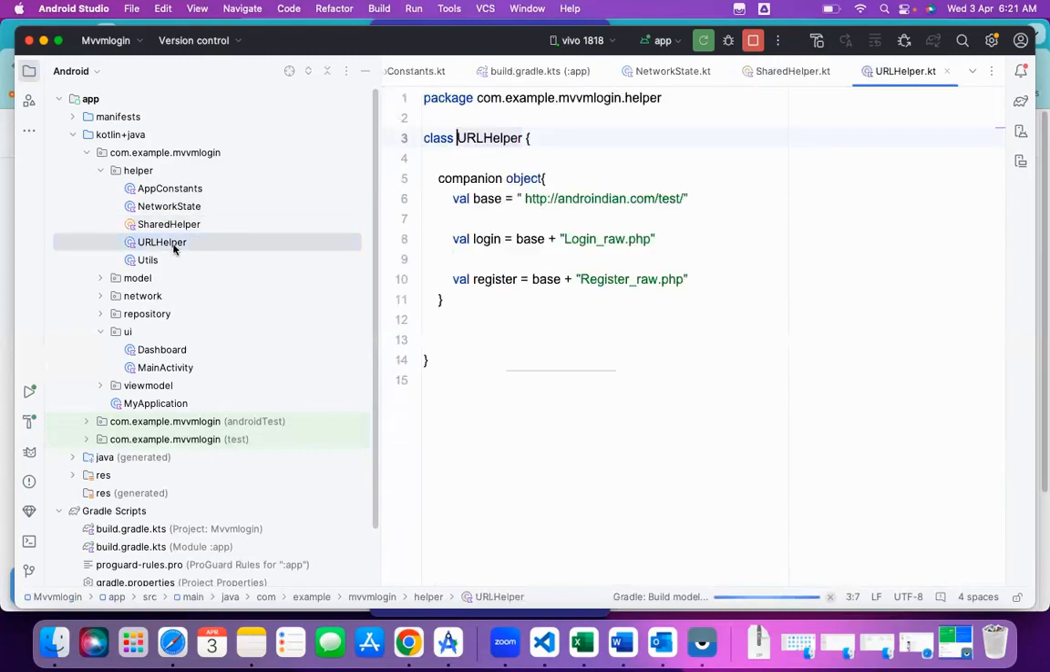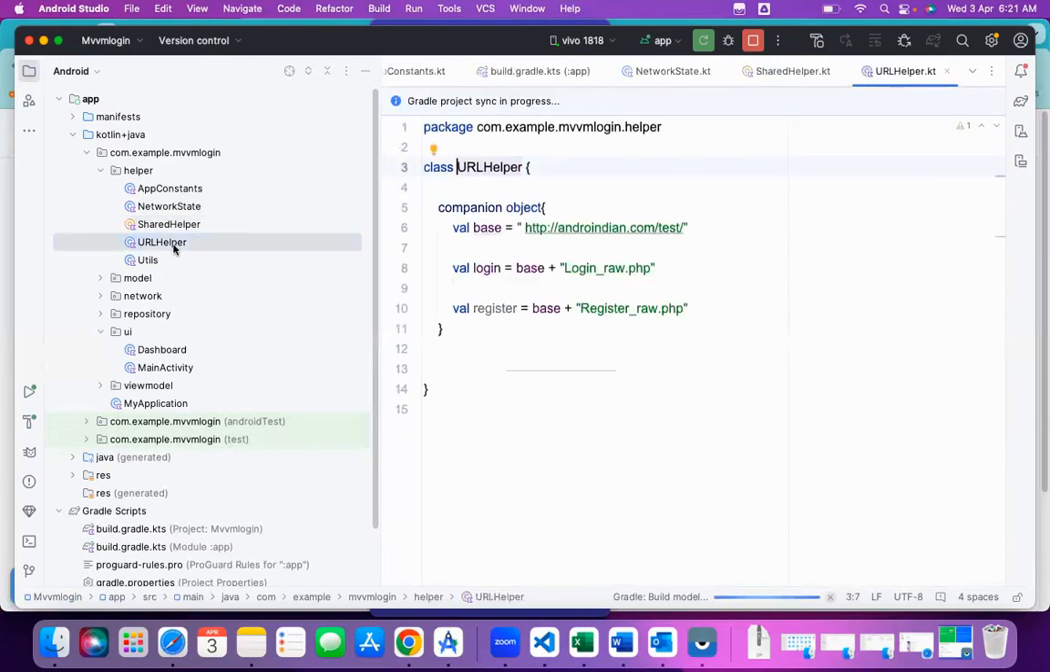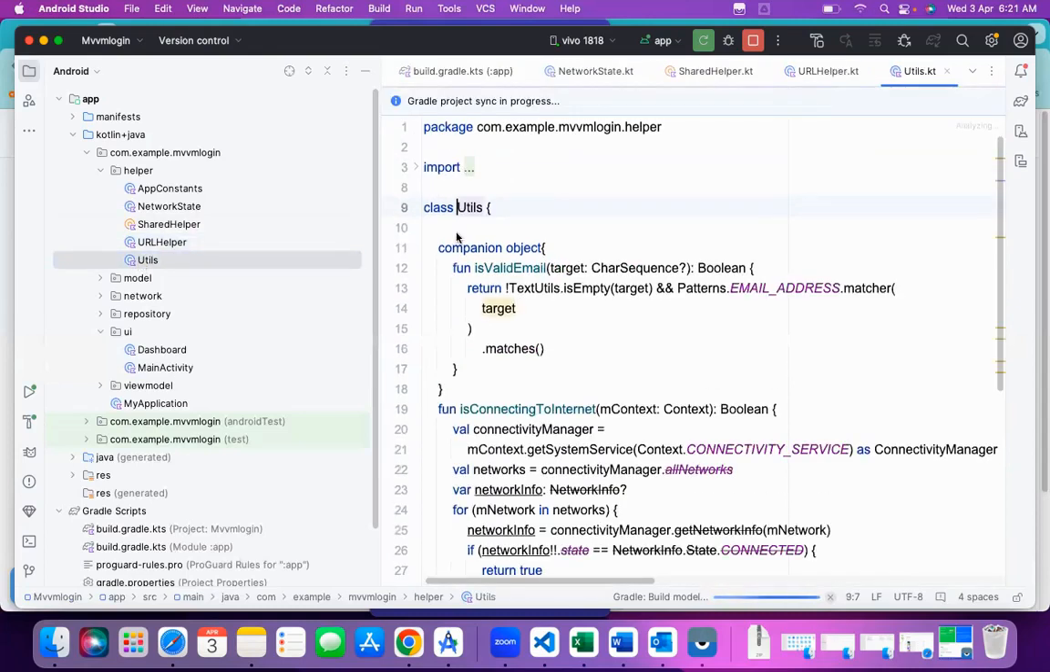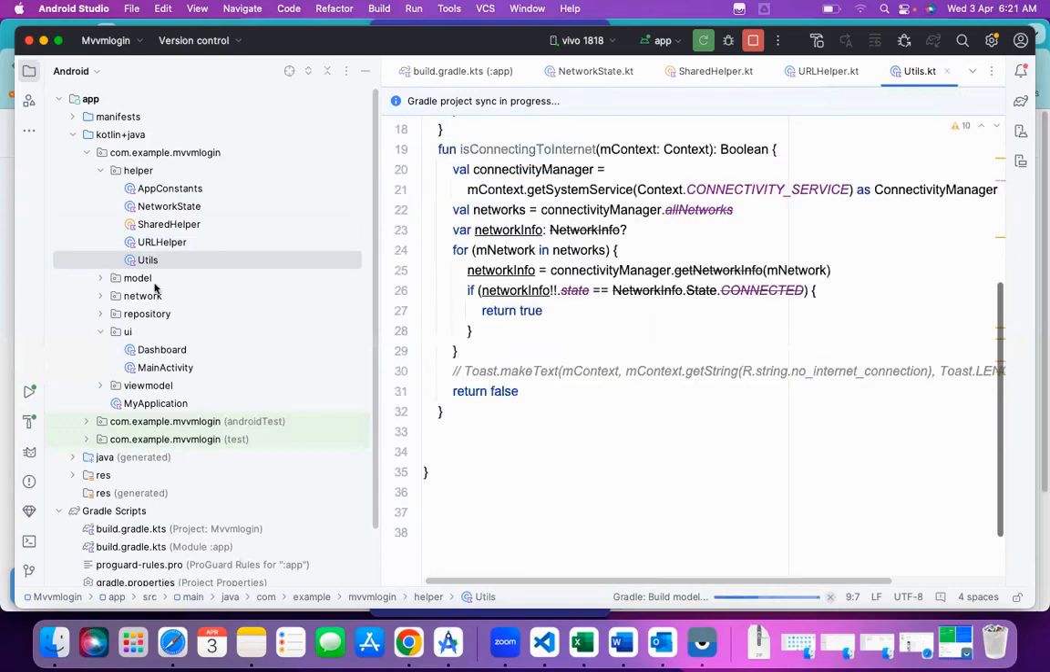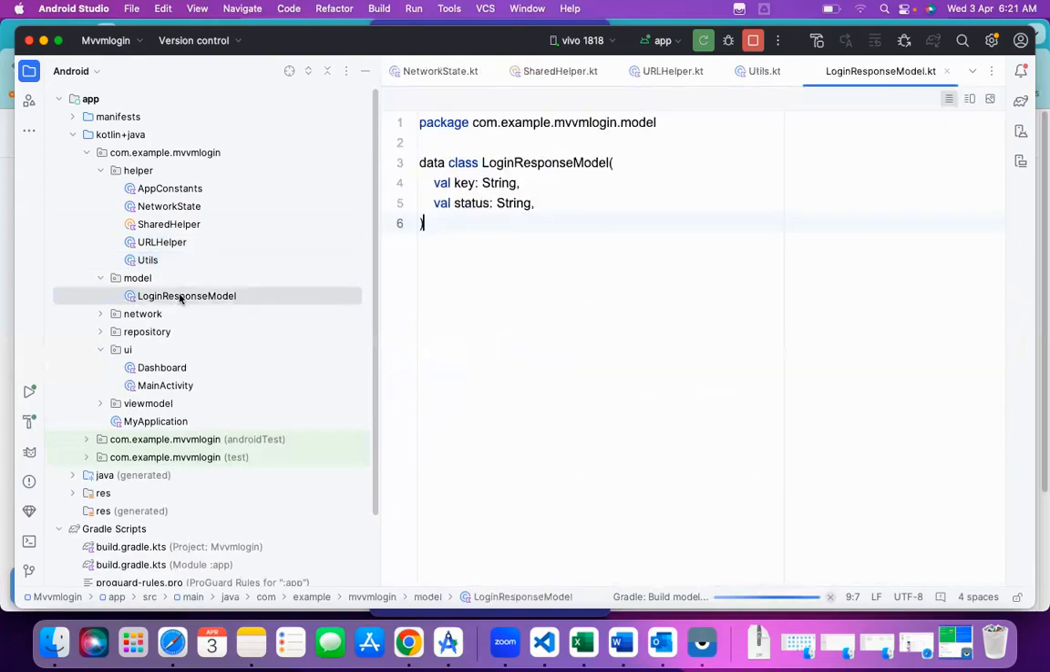Next in the URL helper, we will define multiple URLs like this. These two we use. This is not used, that's the reason it is inactive. Then utilities: in the utilities, we can check internet connectivity and validations. We will write them here. Next is the model. So in a view model.